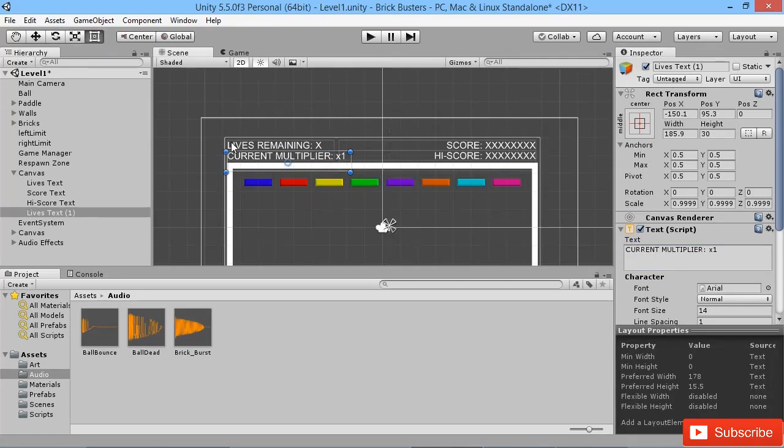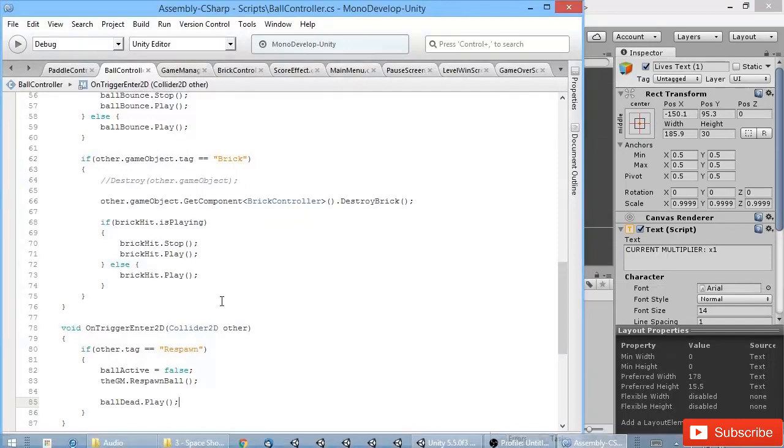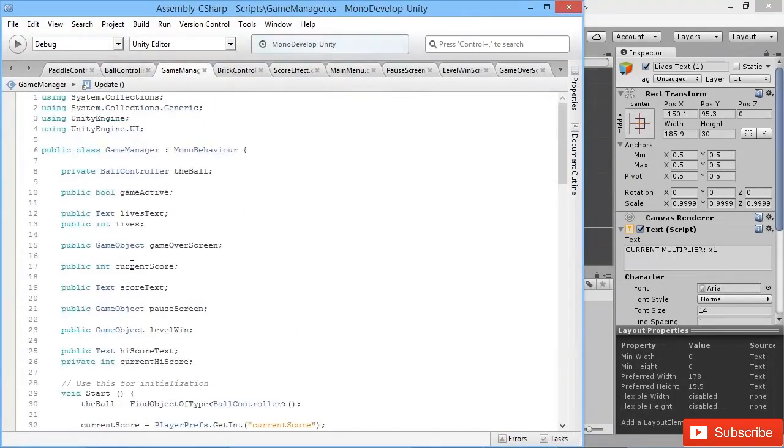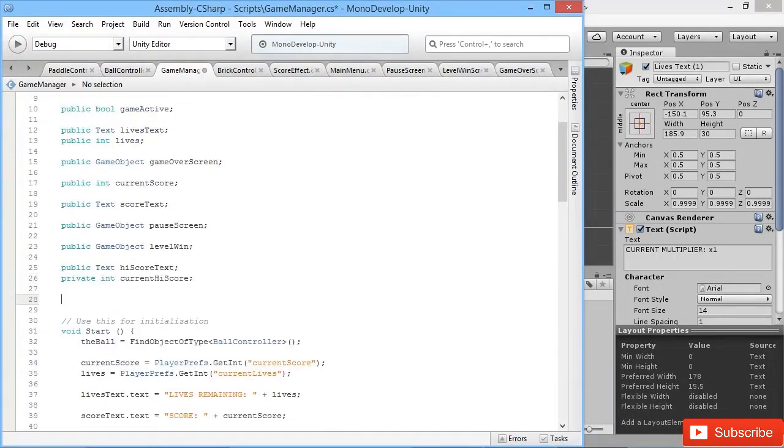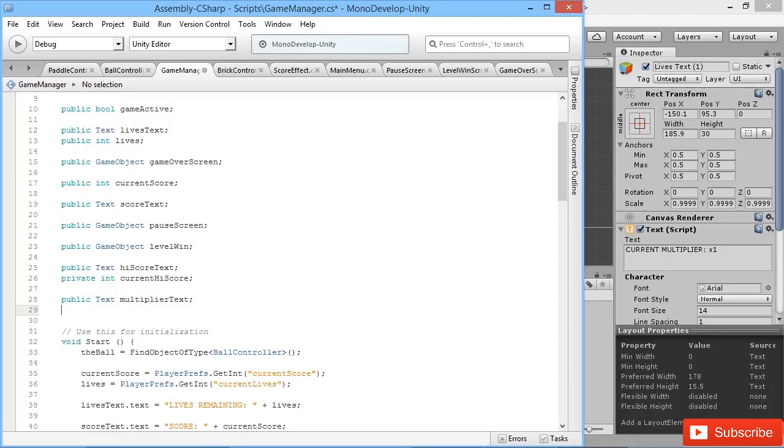There we go. And now that we have that in place, let's go into our game manager, and we're going to create a reference to it. So on our game manager up here, we're going to create a reference to that bit of text. We're going to say public text, we'll call it multiplier text, I think would make the most sense. Multiplier text, like that.